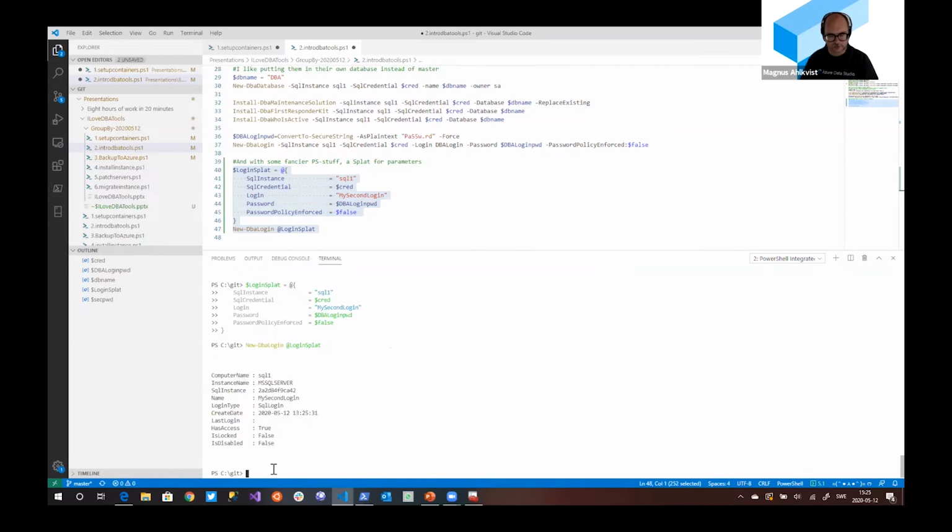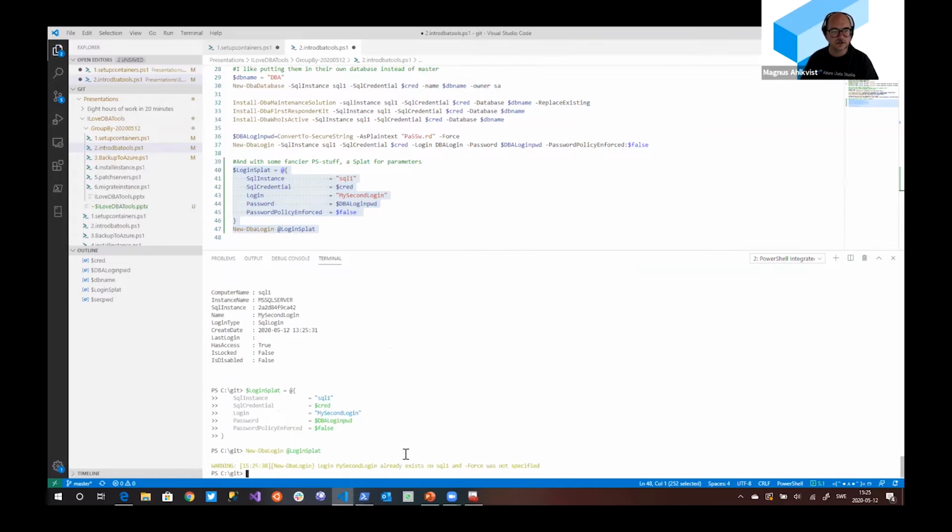If I run the exact same thing again, creating the login that already exists, I will get a warning: New DBA login, my second login already exists on SQL 1 and force was not specified. This is one of the things that DBATools does a bit differently than best practices as described by Microsoft, because Microsoft would say, well, this should throw an error.